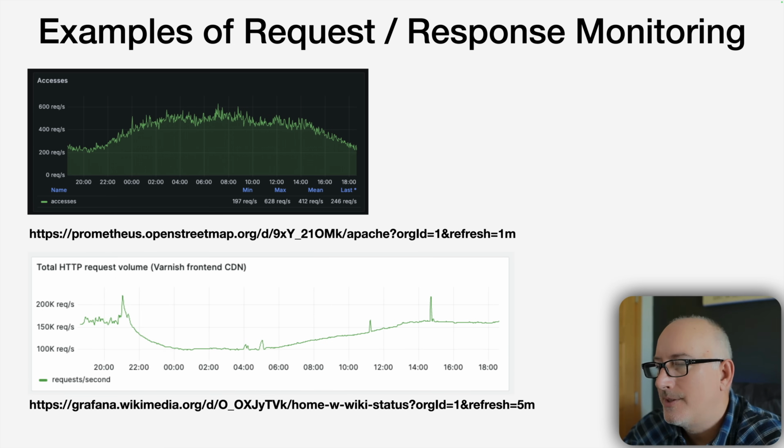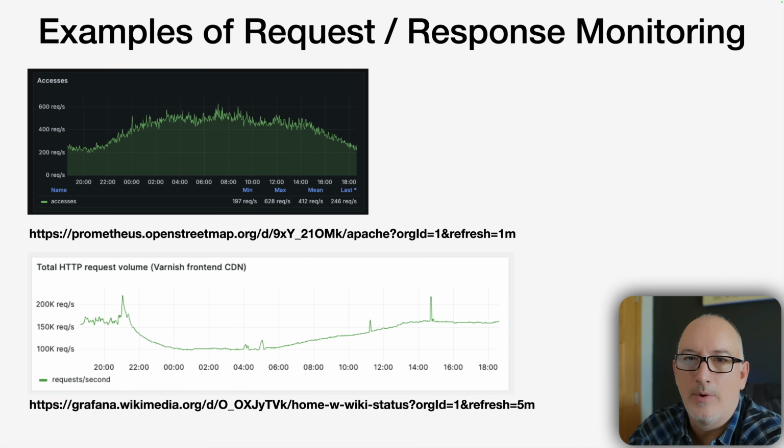When we talk about scaling, it's important to understand what we're trying to achieve. If you look at some request response monitoring from some examples out here, this top one is from OpenStreetMap, and you can see they're hitting about 400 to 500 requests per second. If you look at a site like Wikipedia, they're into 150,000 requests per second. So your scaling solution really depends upon what your load is and what you're trying to achieve.